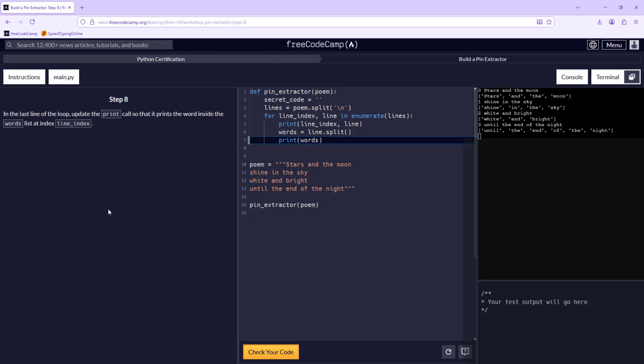In the last line of the loop, update the print call so it prints the word inside the words list. Yeah, my brain's having a hard time understanding this extremely short explanation. In the last line of the loop. Oh boy. But I think I should start the lab, so I might come back and suddenly have a better understanding of it after sleeping.